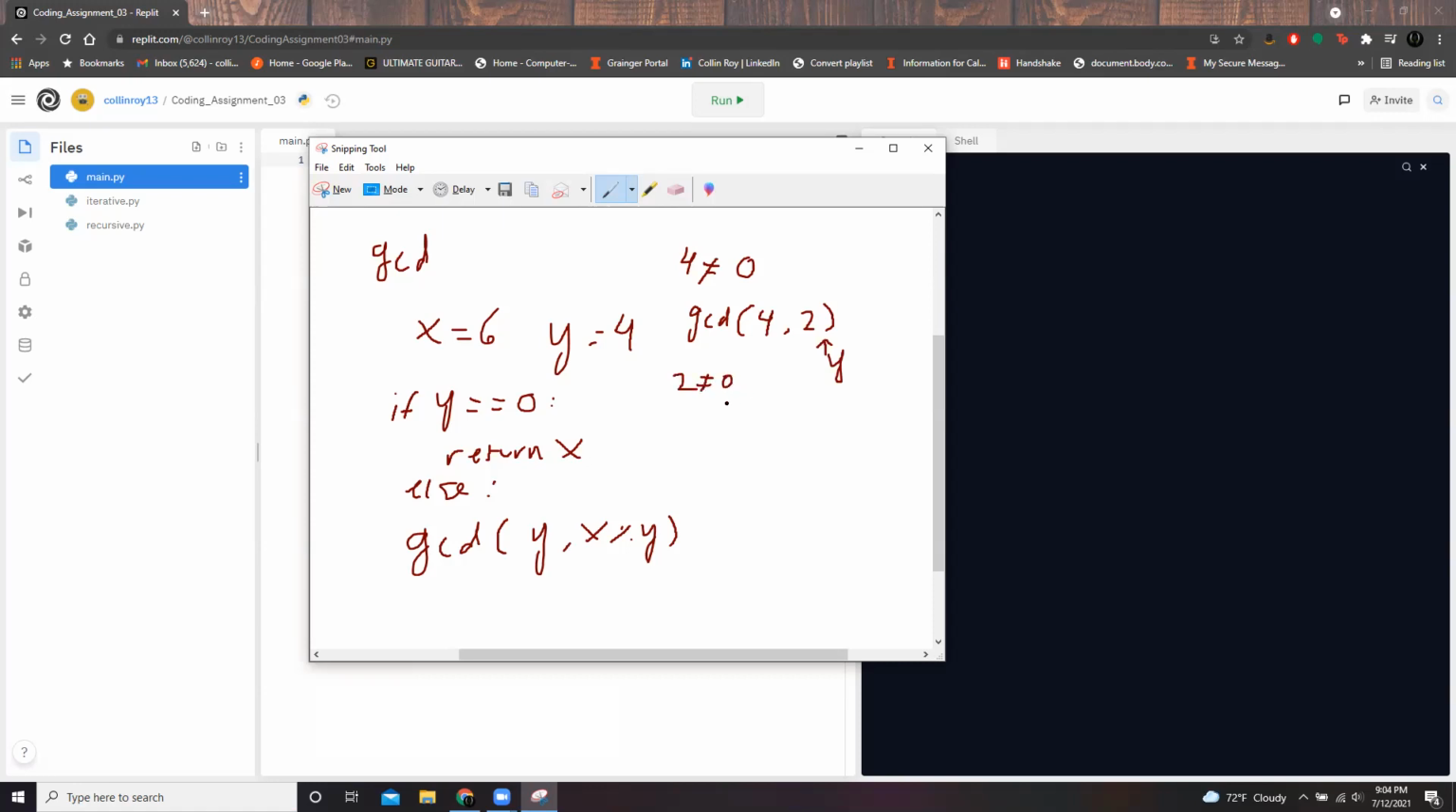Call ourselves again with the previous remainder, because we want to hold on to that, keep getting smaller and smaller remainders, and our x modulus y, which in this case is going to be 0. 4 divided by 2, I mean 2, remainder 0. And now our y is 0, so we can return our previous remainder and largest common divisor 2.